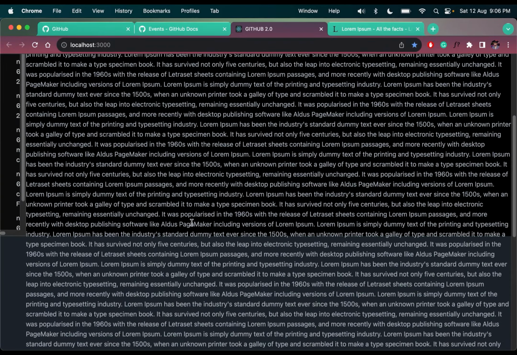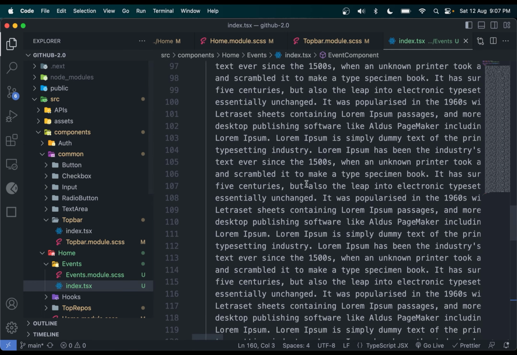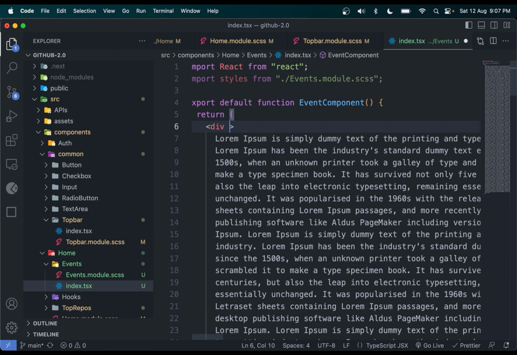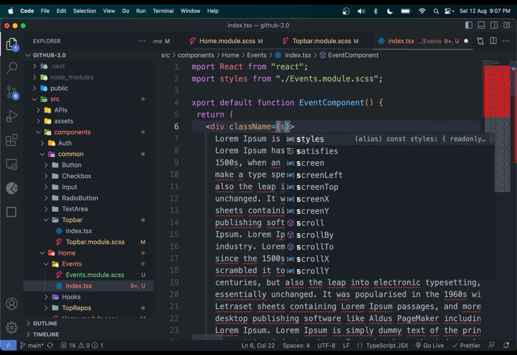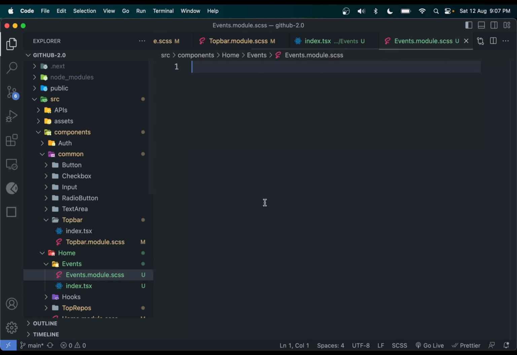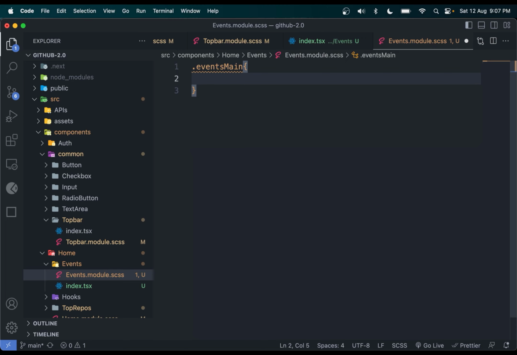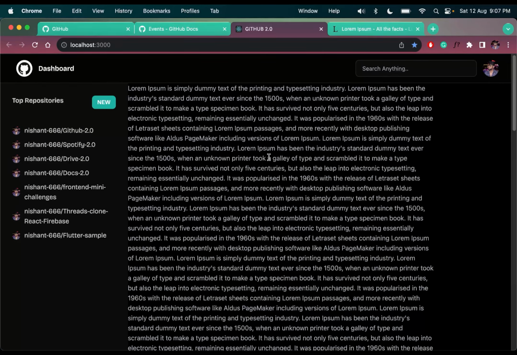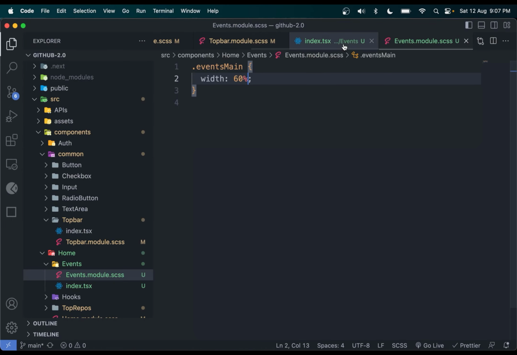It is now not looking so good, so we have to also style them. In this div, give it a class name of styles.events main. Now let me get events main to the style module here, just to make width as, let's say, 60%. Save. I have made width 60% because the sidebar in here has a width of 40, so it will be total 100. So we have done that.